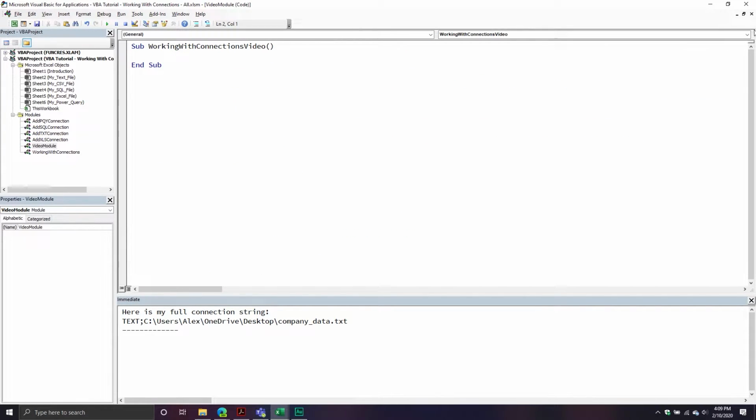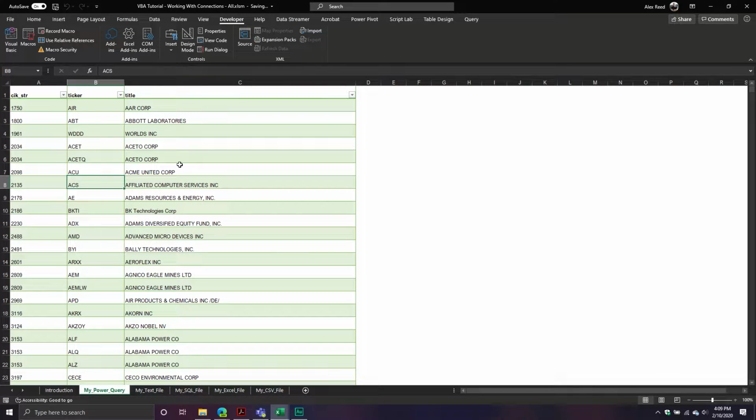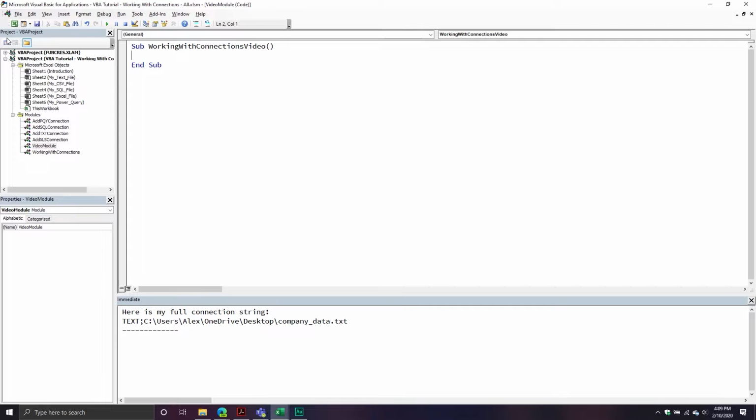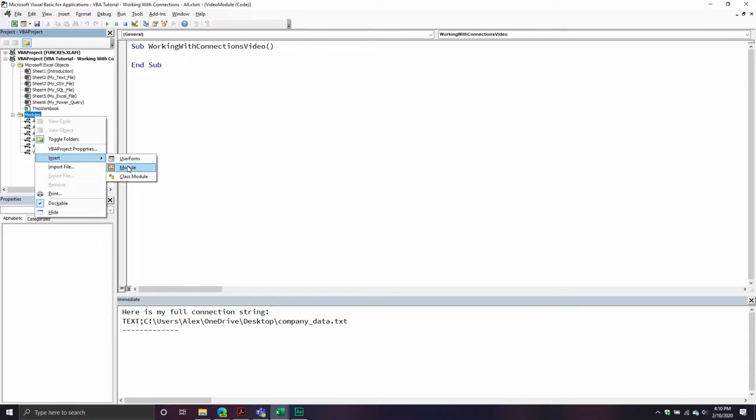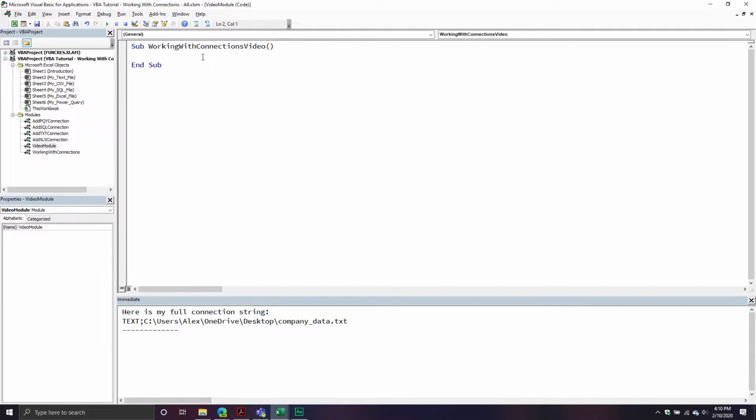The first thing you want to do, like in most of my videos, is go to your Developer tab on the ribbon and click the Visual Basic icon. A new window will pop up, and then you want to insert a module. Under the Modules folder in your VBA project related to your workbook, right click, go to Insert, and then Module. From here, you need to create a new subroutine, which will house all of our code and statements. Give it something meaningful. I called it working with connections.